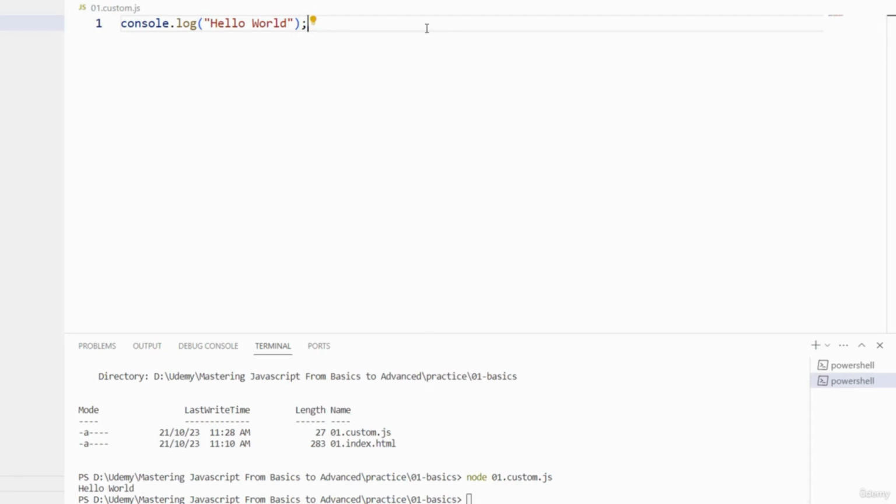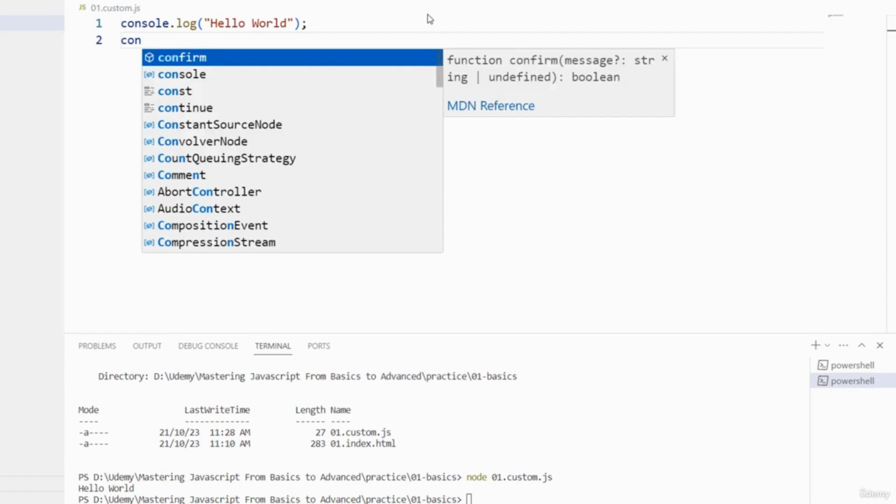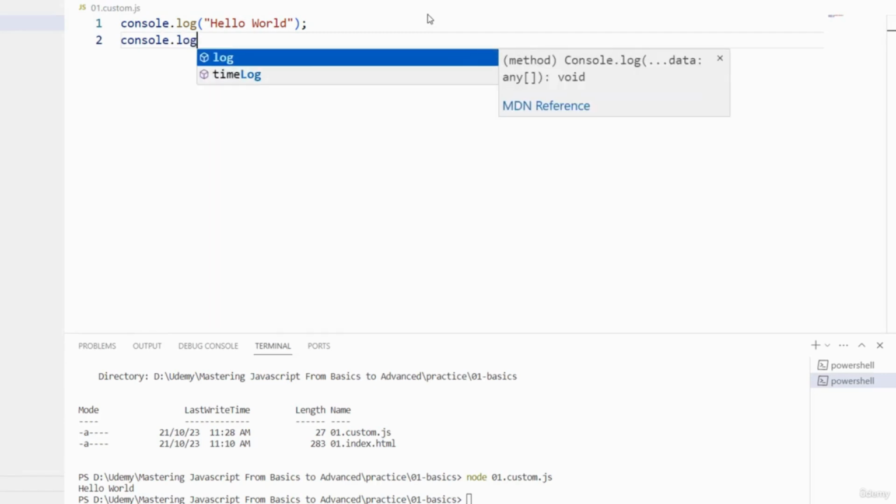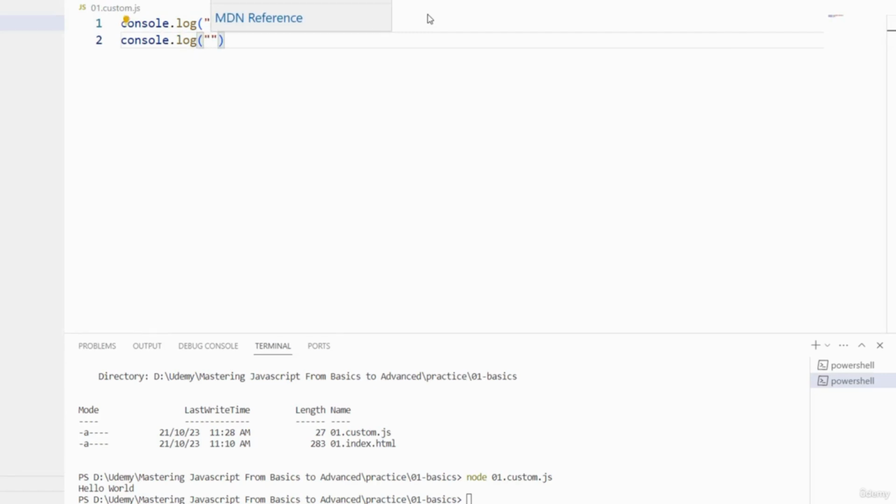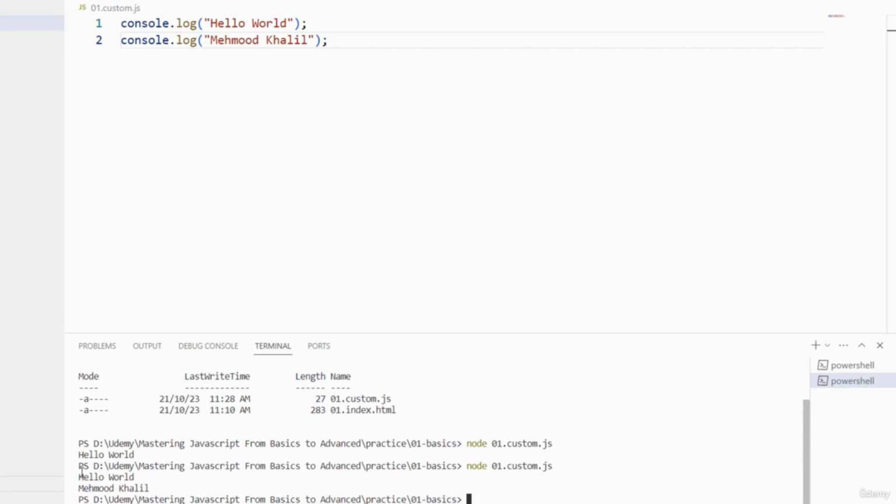You can even write another code. Let's say, end it with a semicolon and Control S to save it. Now to run the previous command again, you need to use the up arrow key and it will show you the previous command, and hit enter. And now you can see hello world and Mahmoud Khalil.